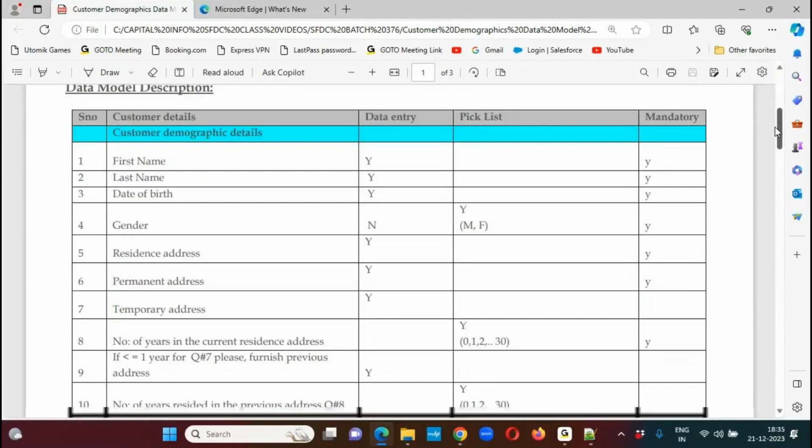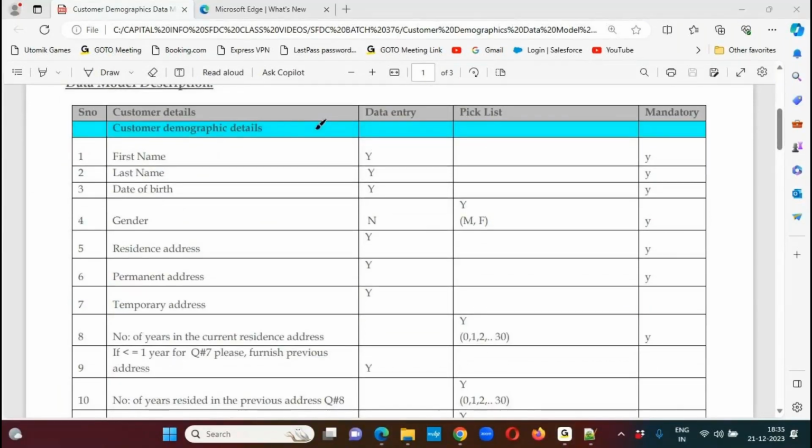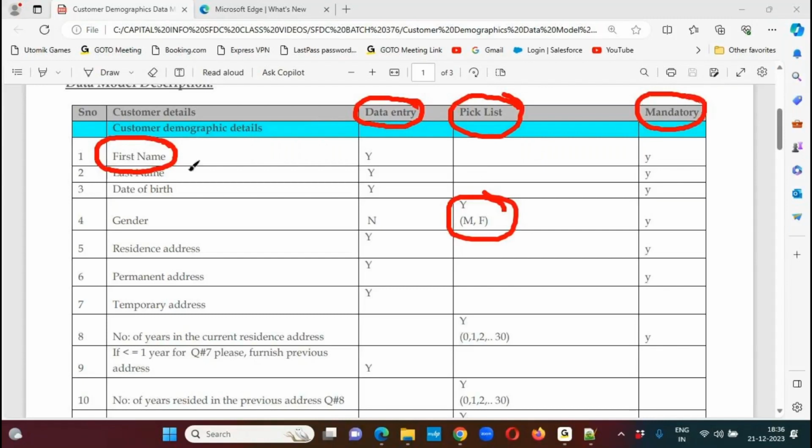So what are the columns here, and what is the data type? The data type I haven't given; for all the 41 fields, you have to decide the data type. I have indicated the field name, for example first name. I have given a column called data entry. That means whether we have to enter the data inside a text box, or whether it is a pick list field. If it is a pick list field, what options need to be added? I have given options also. Next, there is a mandatory column: whether this field is mandatory or not. If it is Y, it's mandatory; otherwise it's optional.